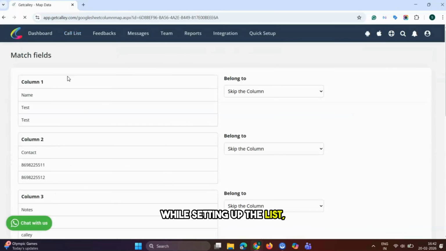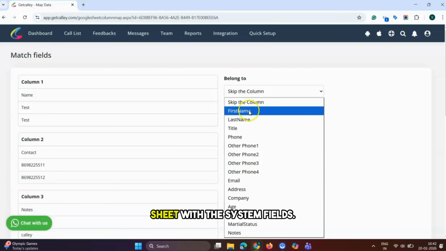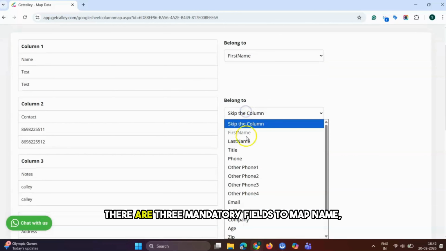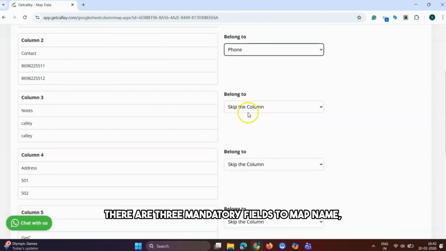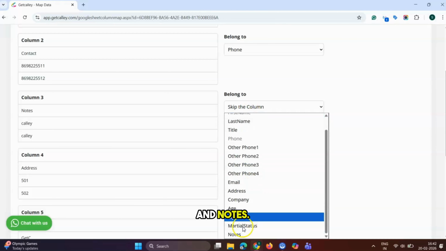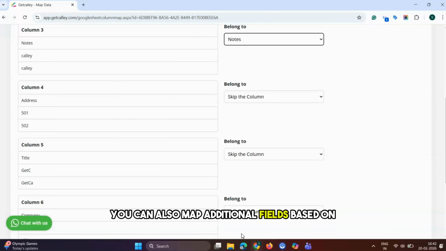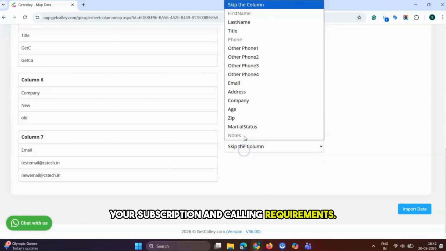While setting up the list, you'll need to map the fields from your Google Sheet with the system fields. There are 3 mandatory fields to map: name, phone number, and notes. You can also map additional fields based on your subscription and calling requirements.